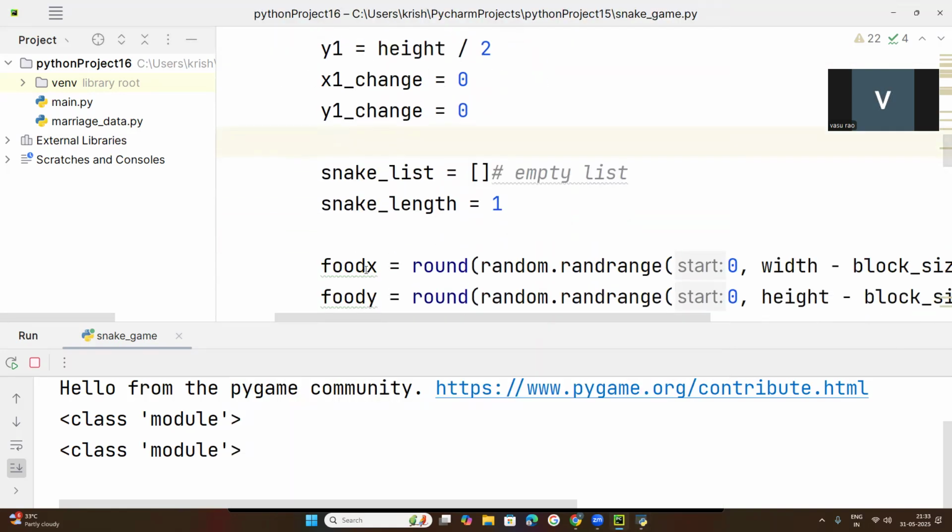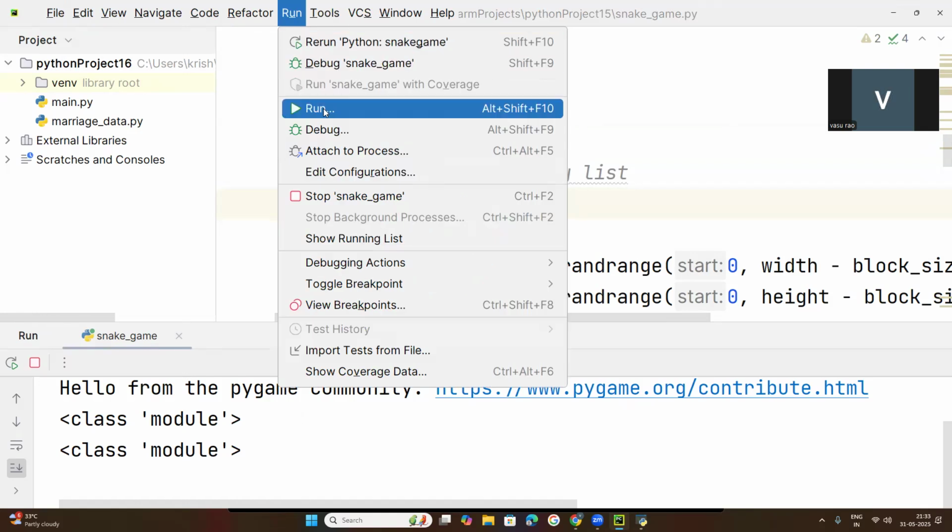Next, snake_list. I have explained here: a list of coordinates for each part of the snake. So what does snake_list represent? It represents the list of coordinates for each part of the snake. It starts with length 1. snake_length starts with length 1. If I change this to length 10, see what happens.